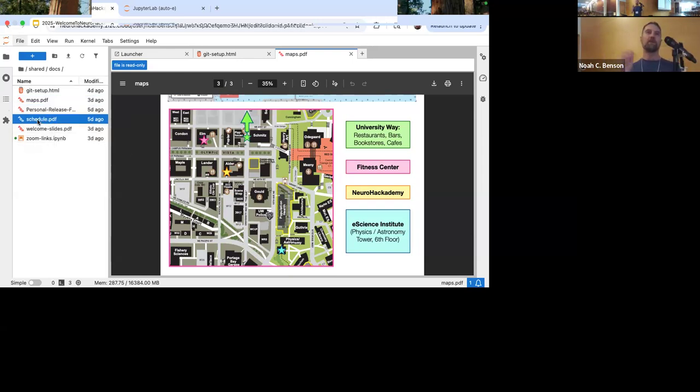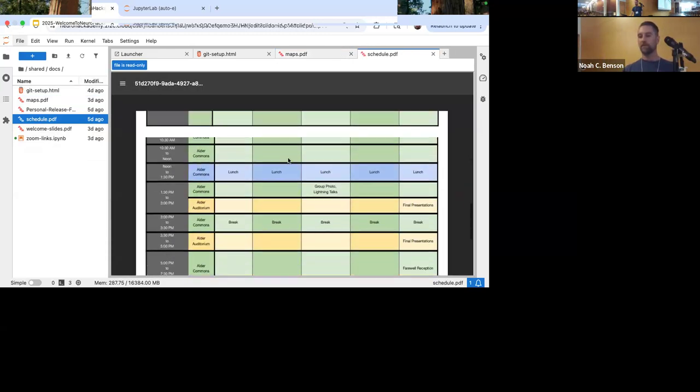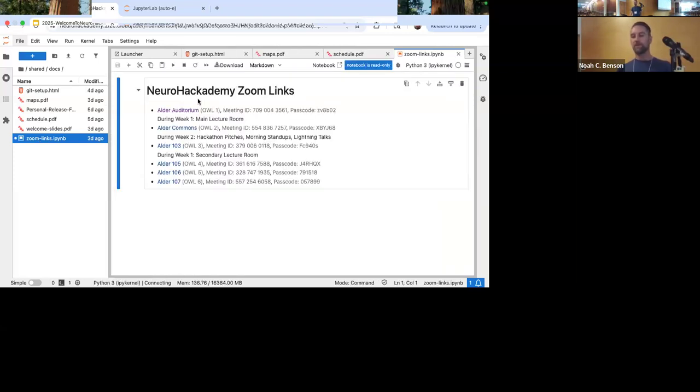That schedule that was on the slides is here in this PDF. So if you want to look at the schedule, we've got the schedule for both weeks here. The welcome slides are right here as well. So anything you need. And then finally, we have the Zoom links notebook. This is just a real simple notebook that has links to all the Zoom links. So for all of you who are online and need to find the Alder 103 Zoom link or whatever, you can come here and find it.